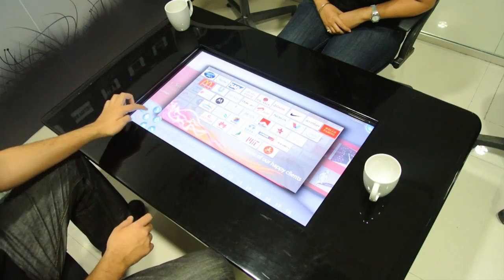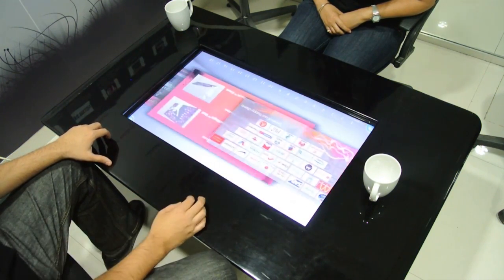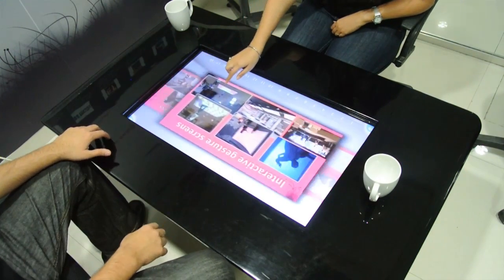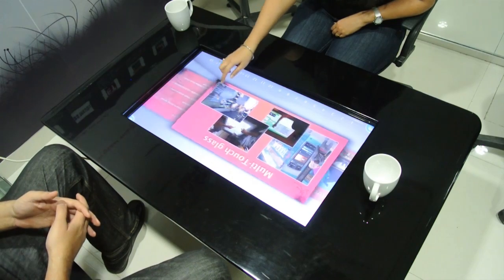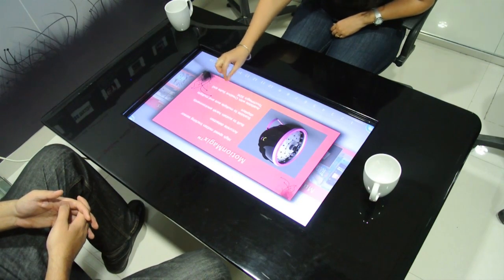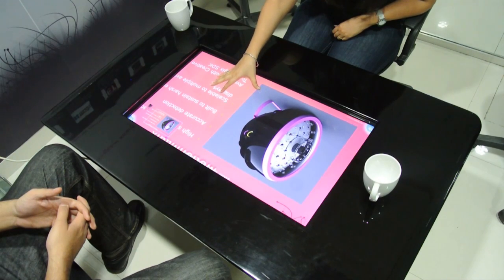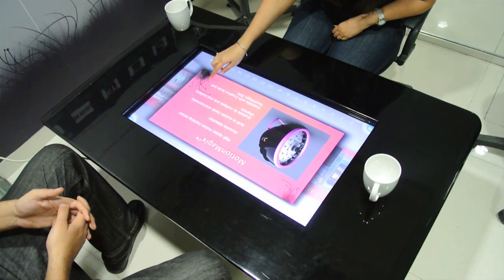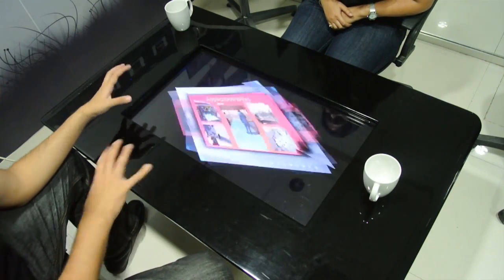There is also an option where you can rotate the complete presentation to the person sitting in the front. So, like if you want to pass on the control of the presentation to the person sitting in the front, you can do this. You can rotate it back.